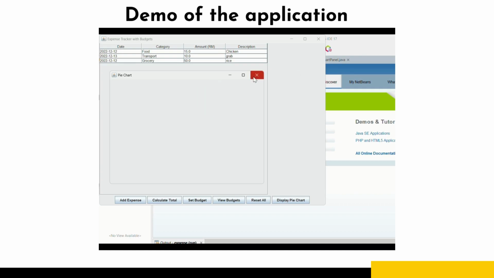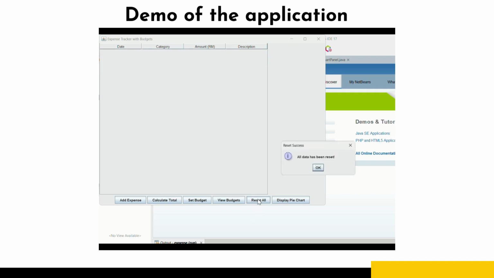So the other button is Calculate Total. We calculate our total expense. Then the Reset All button will delete all the list of expenses, and the set budget limit also. It will reset. So I think that's all from me.